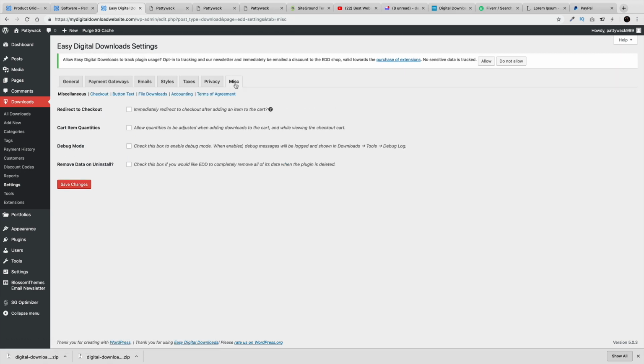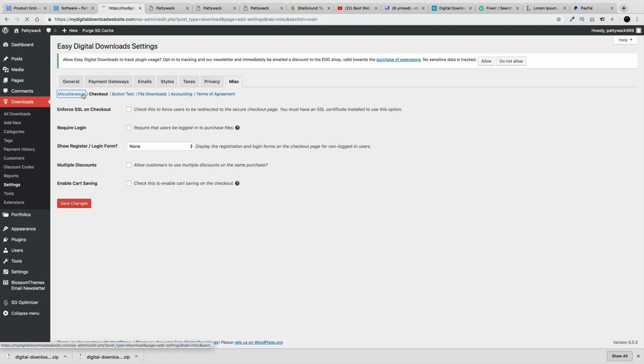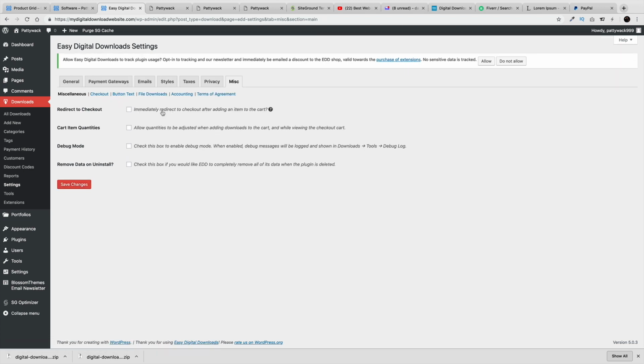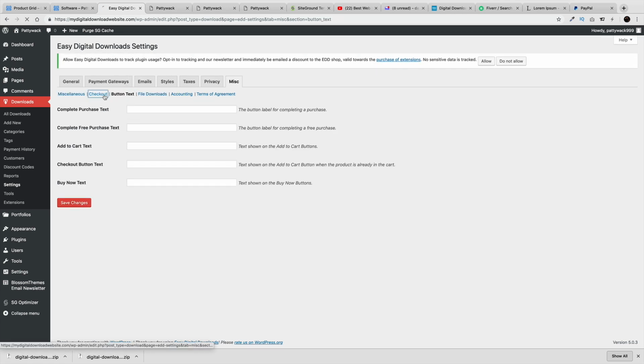Miscellaneous right here. These are basically just checkout options. They're just various options for you. You can just read them, like immediate redirect after someone adds something to a cart, etc. You can go ahead and go through these options and just read through them.